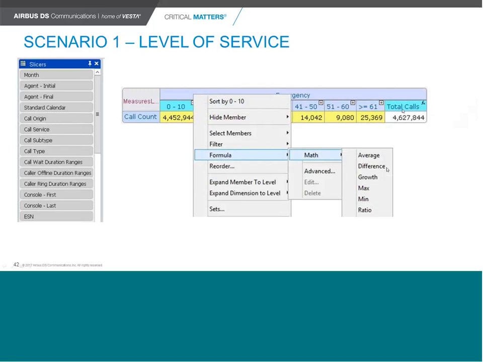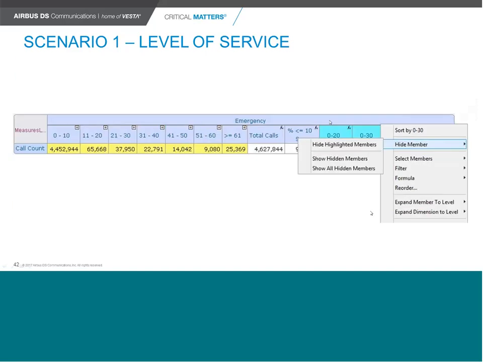From there, I can start determining how I'm doing. What was the percentage that I answered in less than 10? I know I'm trying to hit 90%. So I can select my total calls and the 0 to 10 calls, right-click, select a formula, and find a ratio. It's going to create a ratio, and I'll call it percent less than 10. You can continue to do this as you build out this level of service.